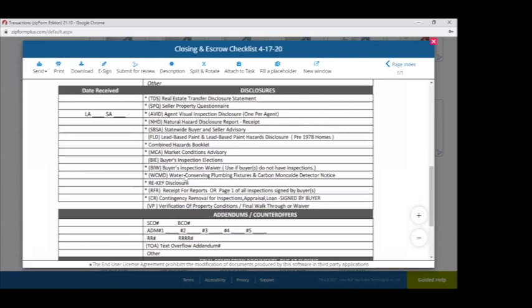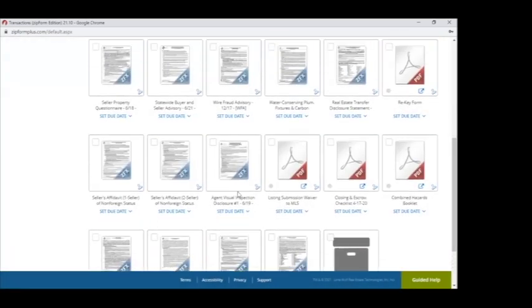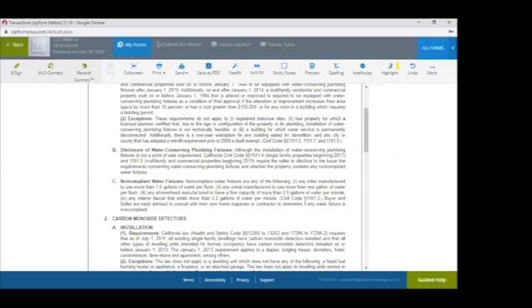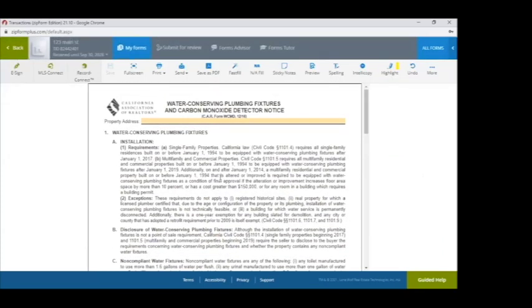Next one down is a somewhat newer document, water conserving plumbing fixtures and the carbon monoxide detector notice. Pretty self-explanatory, but let's take a look at it. Yeah, David, let me kind of go over the water conservation one, because a lot of people, when this first came out, freaked out thinking they had to start changing everything in their house.